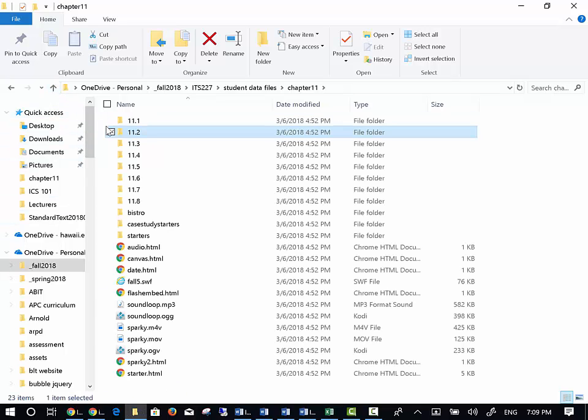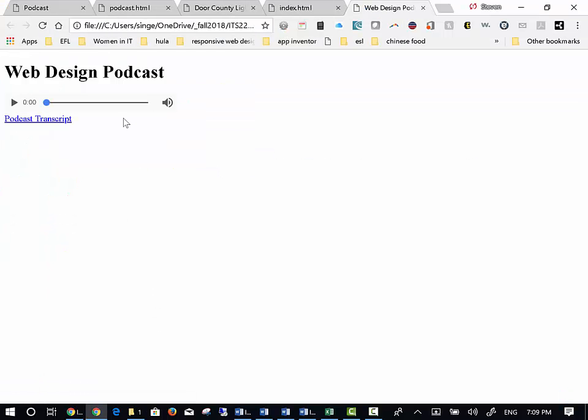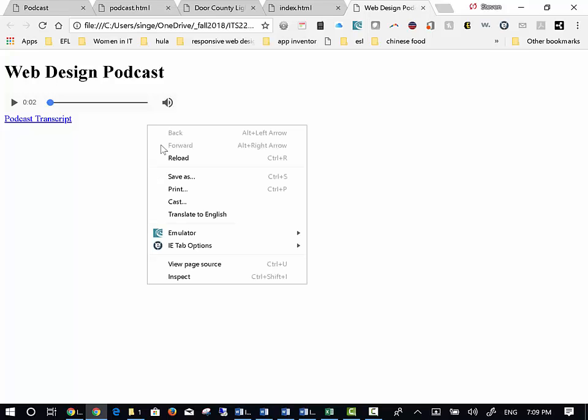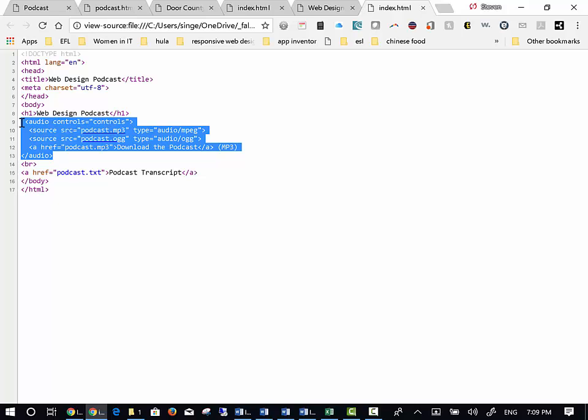Let's look at 3. Ooh, not sure if you can hear that or not, but that was pretty loud. Okay, what do we got? Well, this is actually a very good way of doing your audio.